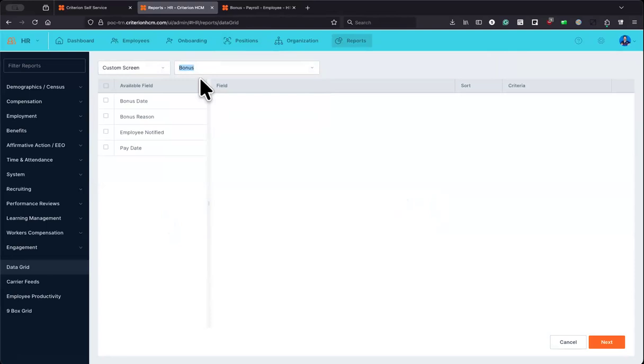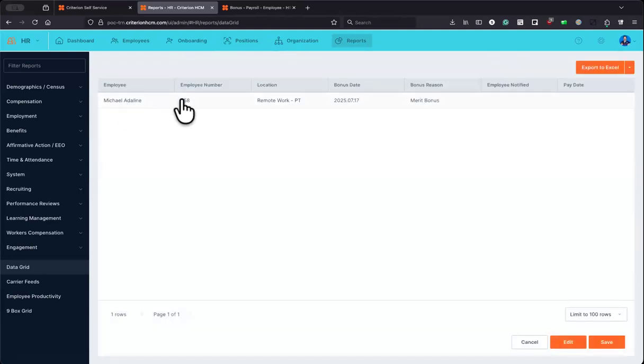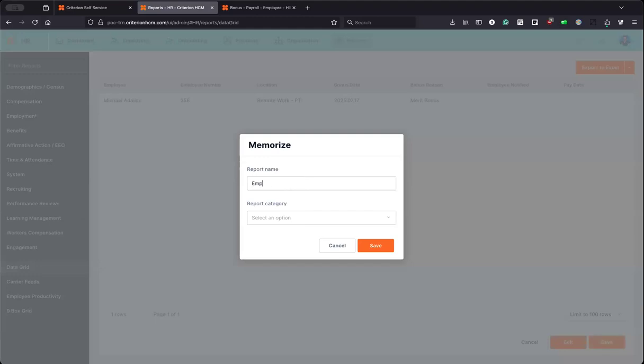Okay, and here are the fields. These are the 4 fields I created, and I can add them in. You'll see here when I click on next to actually view the data, it will pull in the name, the number, and the location, as well as the values that are stored there. All right, and then of course I can save this, I can export it out to Excel, I can use the task scheduler to run it, I can go out to CSV. So I might want to save this and call this employee bonus as an example.